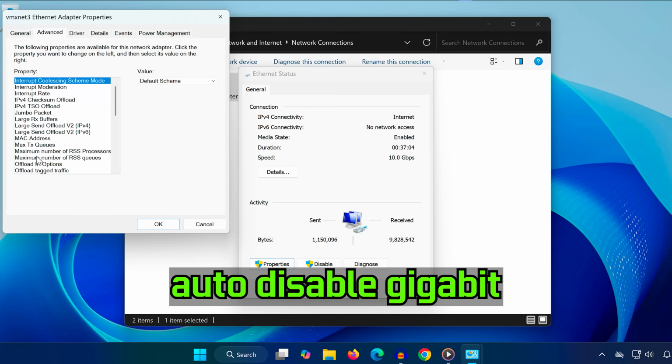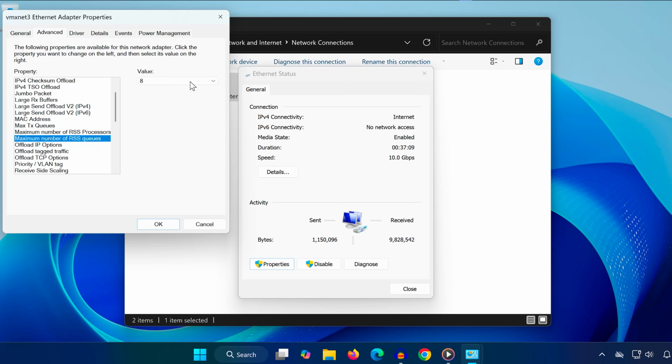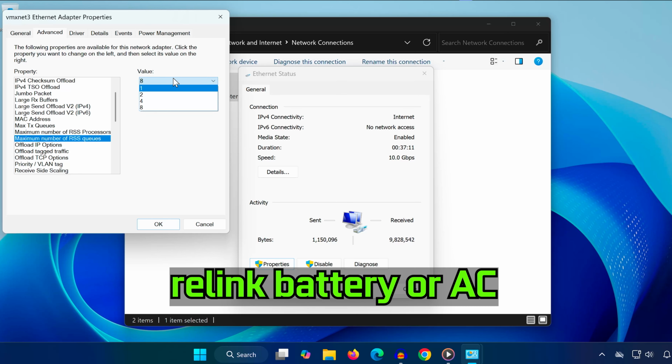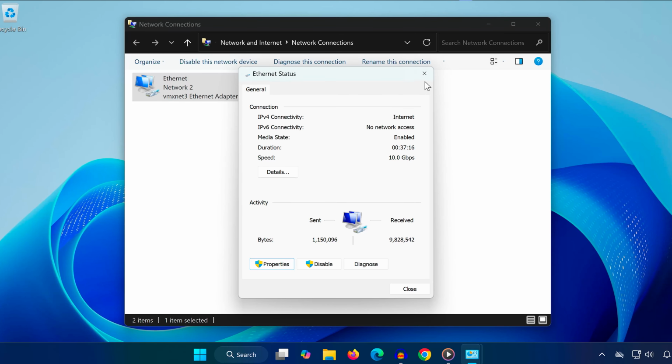Look for a setting called Auto-Disable Gigabit. You may have to scroll down to find it. Once you do, click on Value and select Relink Battery, or AC. Click OK, then close the window.